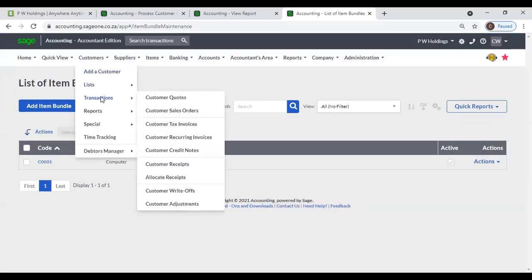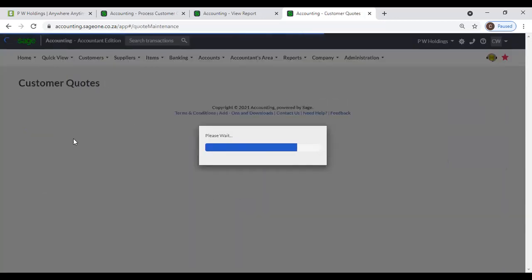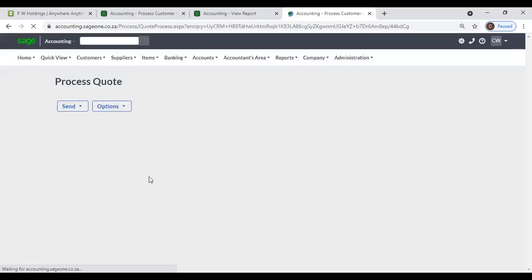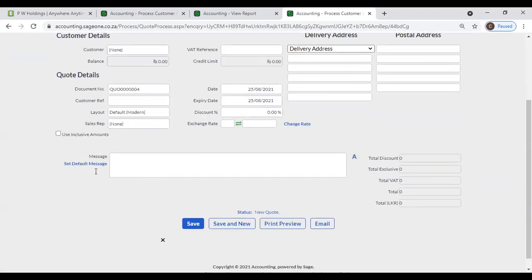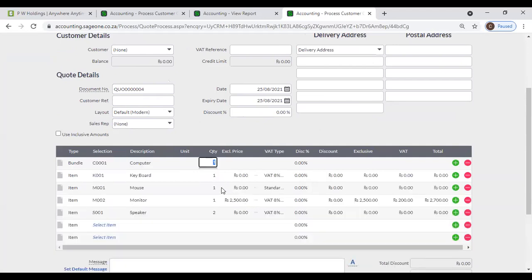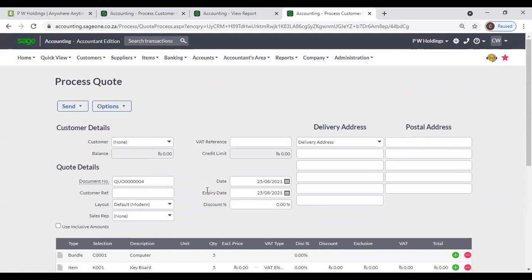And after that go to transactions, and add a quotation. You will change this type from item to bundle and select that computer. Now you can see that components of that computer will display here. And when you are changing this quantity, other components' quantity also will change. Right, now you can create a computer bundle item.